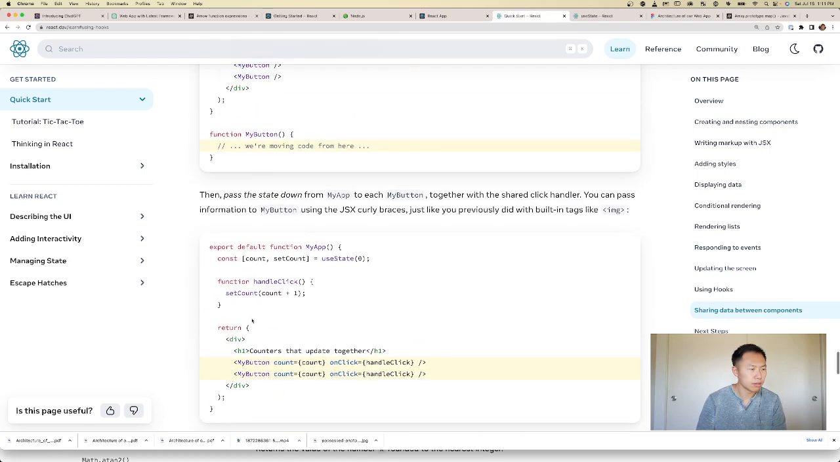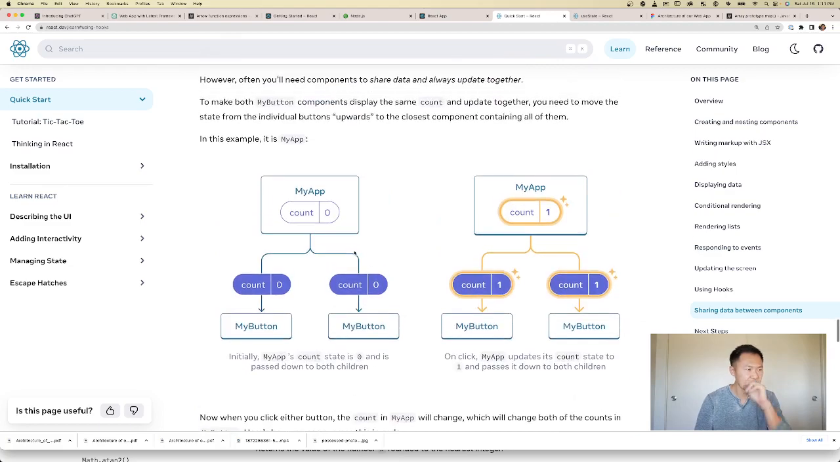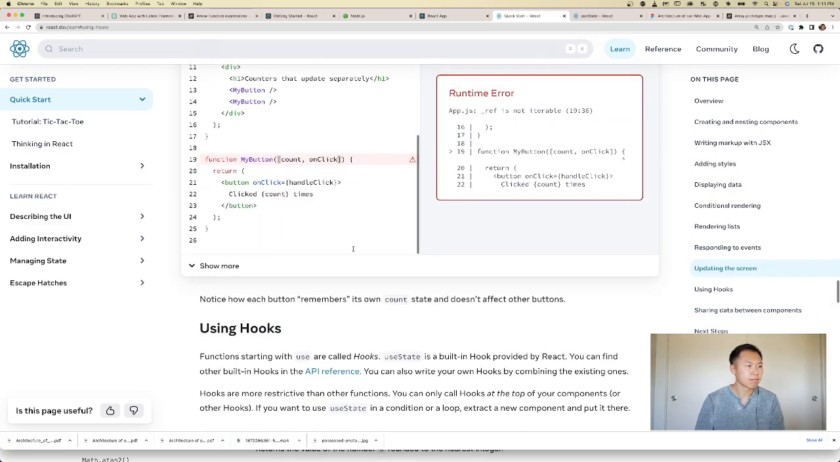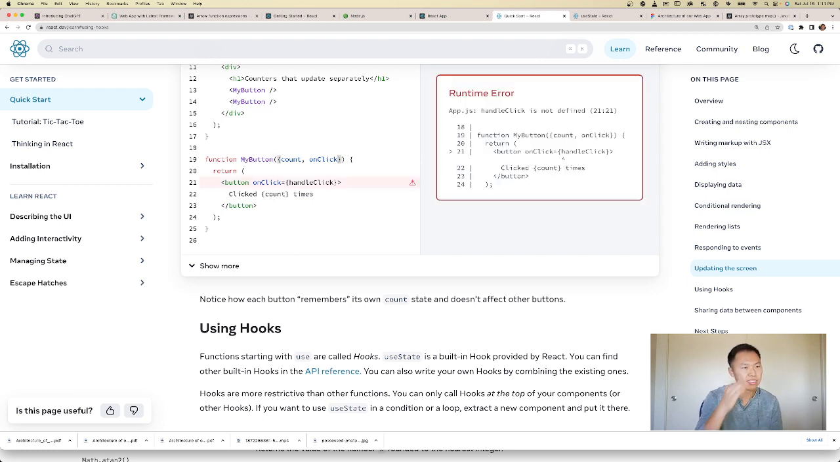So how do we write this? We need curly brackets to grab the props. So this would be curly brackets. What does it say when we do this? It's not iterable. So it's not a list. It's a curly bracket, so it's a tuple or something.